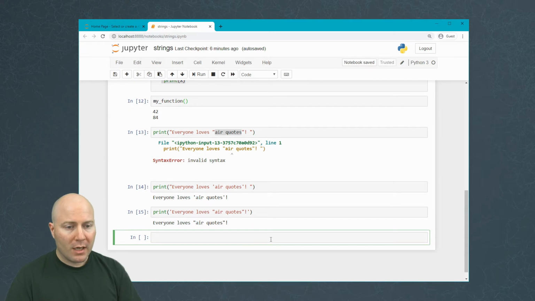Right? But another thing you can do is what's called an escape character or an escape sequence. So let's say we are using our double quotes. Everyone loves... So what you can do is use this slash character, right? And you can put the quote marker.